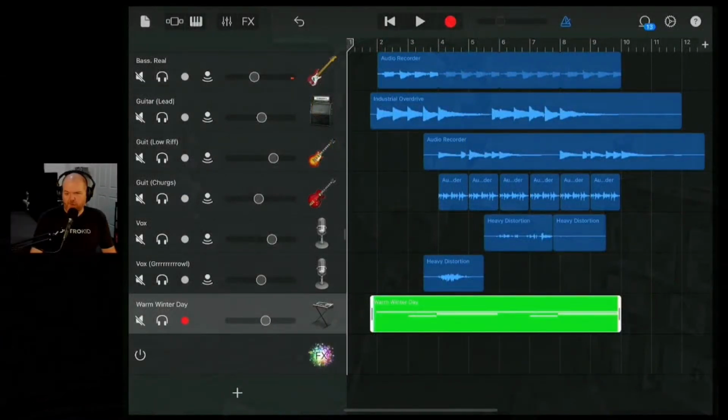All right, let's go and check my notes here and see what we're going to do. All right, feature topic. I thought it was time for us to dive back into GarageBand here and look at all of the free plugins that we have available.